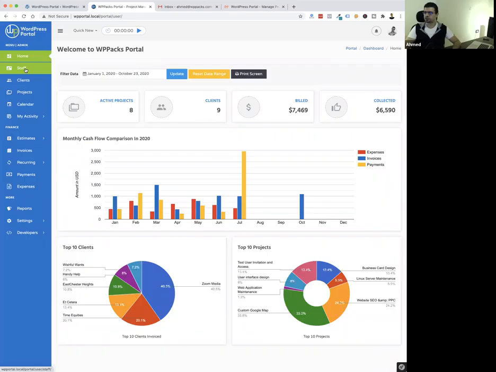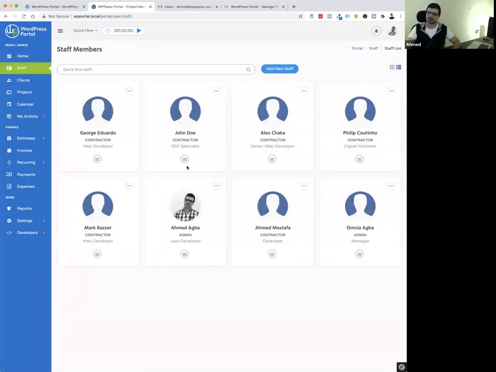The first screen we use here is the staff members, and this is a list of all members you have in your team. We call them contractors or project managers or admin. So any team member you have will be listed here, and anyone listed here means that this user has access to the portal and has his own username and password, and he can access the portal based on the access type assigned to him.